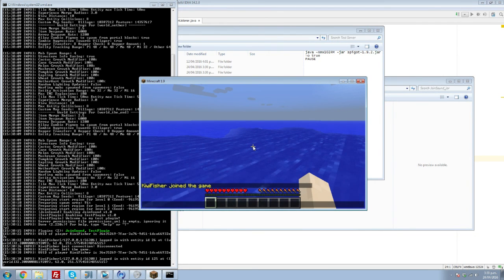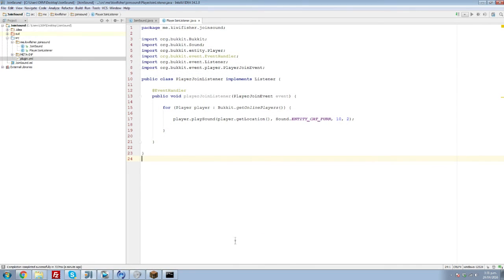So now we could do a whole heap of things. We could message the server saying this person has joined the game. We could override the join messages with custom messages. We could do anything really.